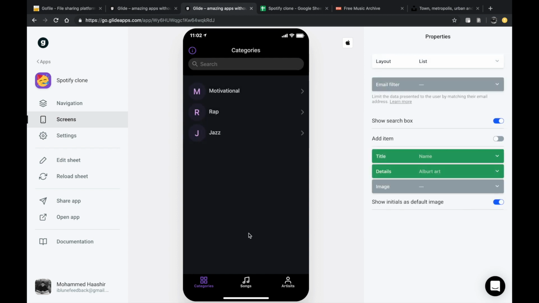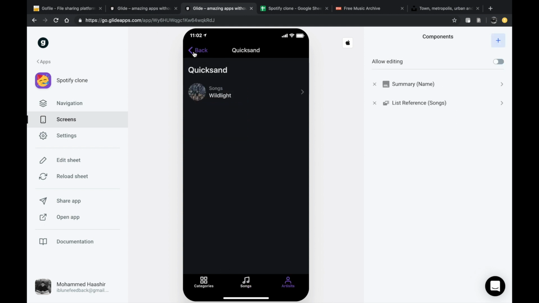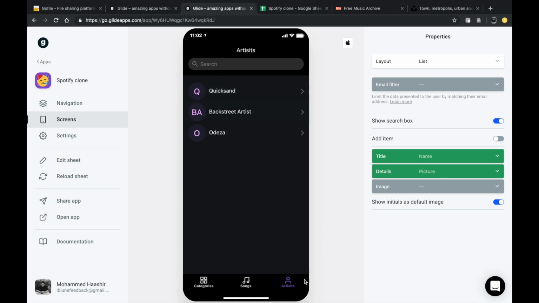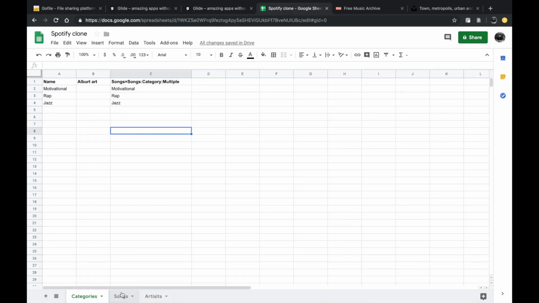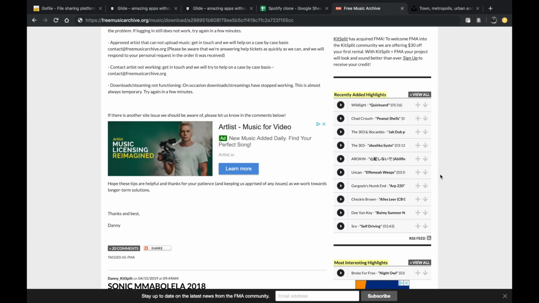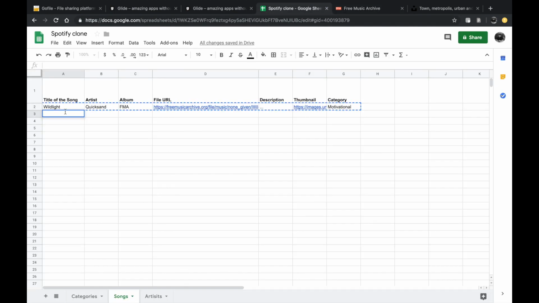These are all the songs you have. Artists. So I hope now you can add more songs to each of these artists, and then it will work out. Just so you know how to do it again, let me show you another example. I'm going to add one more song, something like Uncan, just to show you with different categories and a different artist for the sake of this video.